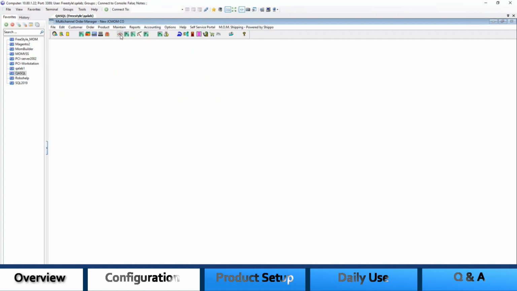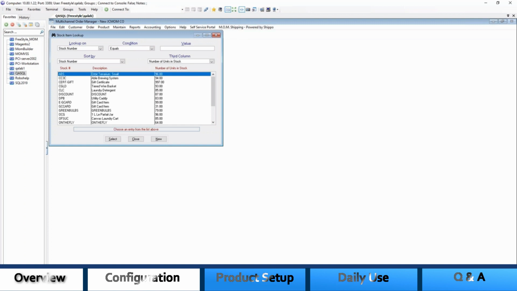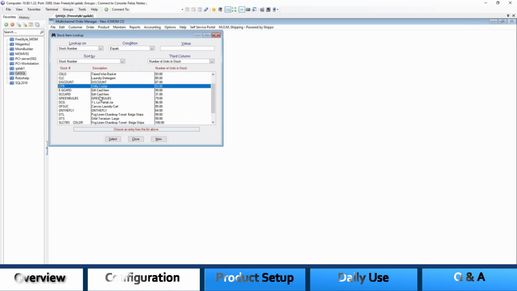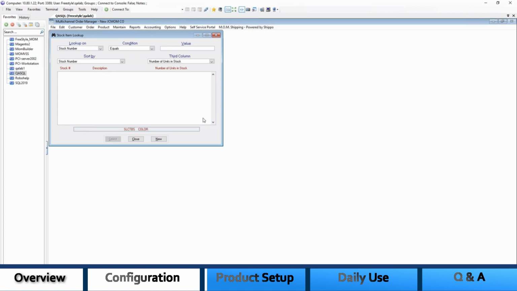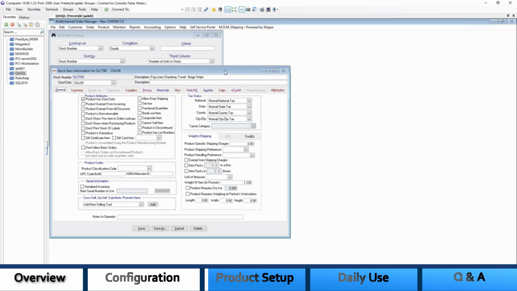All right. So you go to a product setup. In this case, I will just pick a size and color item. So I have this size and color item, and I have mapped this to the BigCommerce.